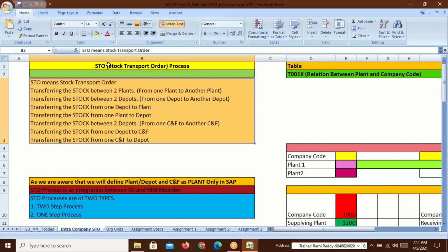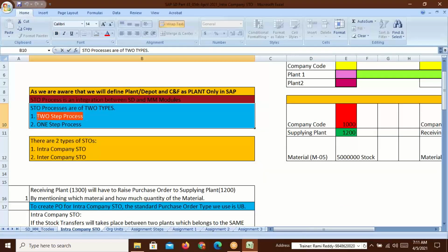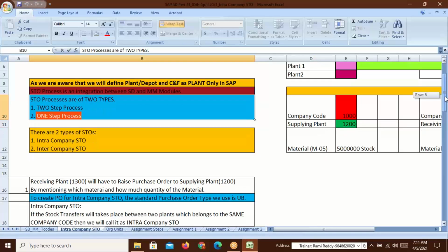Now in this STO process, we have two kinds of processes. Whenever you take the STO process, you have two types to process it. What are those two types? You have the two-step process and the one-step process. Why are we calling them the two-step process and the one-step process, and how do these two differ from each other? Observe this carefully. If any one of you has any questions or clarifications, you can ask me.